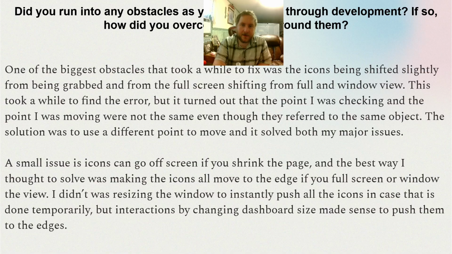So, did I run into any obstacles as I progressed through? And how did I overcome them? The biggest obstacle was just fixing that the icons shifted slightly as it went over. Earlier, the other issue was the icons can go off screen when you shrink the page. And I had to adjust my formula a bit and what it referenced for the lowest and biggest. But once I figured that out, it went well.